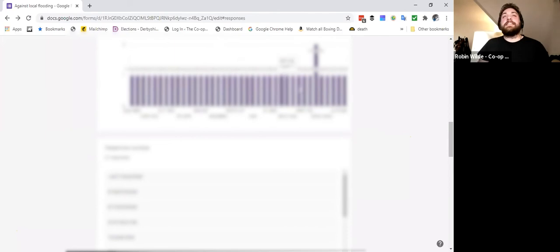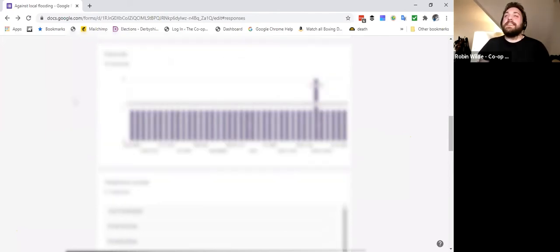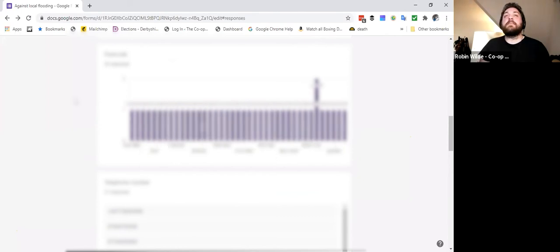Now, it doesn't always go perfectly, as you'll see there. If people are entering variations on a string of text, like a postcode, then it'll sometimes give you slightly odd data visualization.